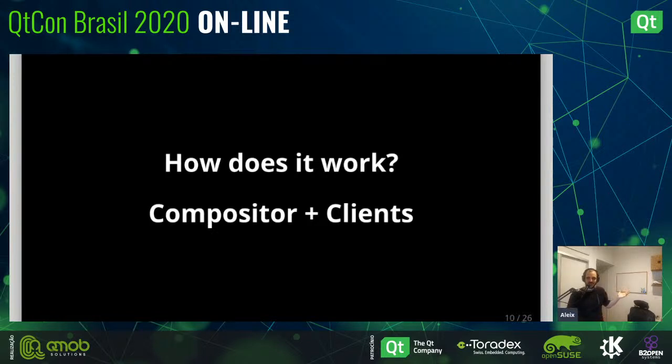How does it work? Namely, a Wayland system is composed of the compositor, which is the system that orchestrates how everything will work, and then the different clients. And by clients, I mean applications, but not necessarily in the traditional sense of application. A virtual keyboard, for example, would be a client as well. The lock screen would be a client as well. These kinds of things.